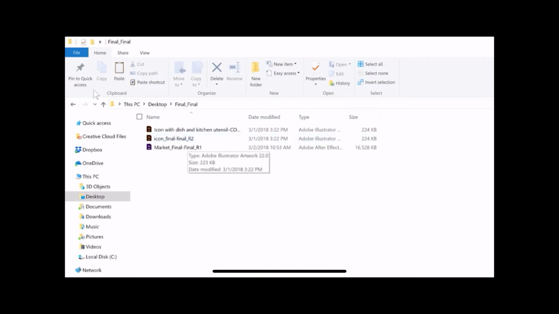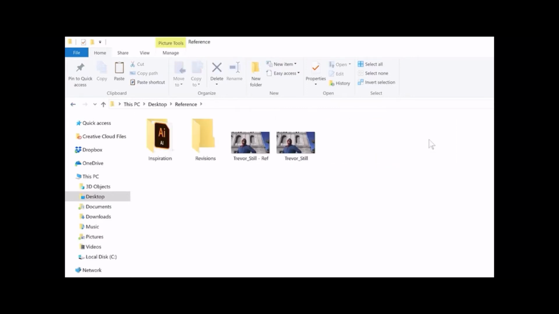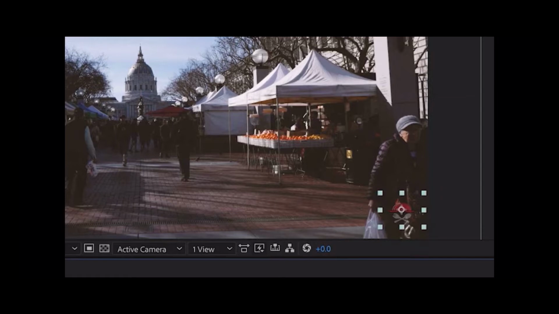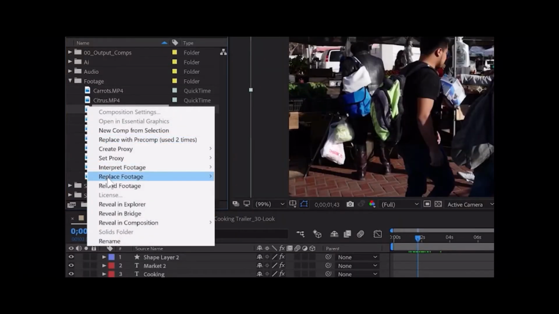In this tutorial, I'm going to show you how to manage assets on your hard drive before you ever import them into your Adobe After Effects project. I'll also show you how to relink missing footage, how to swap assets within a single composition, and how to swap assets across multiple compositions using the Replace Footage command.